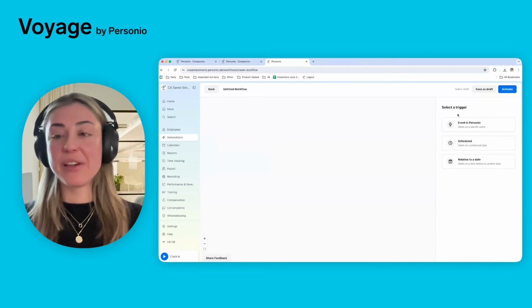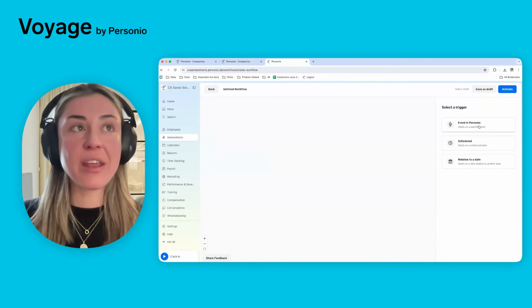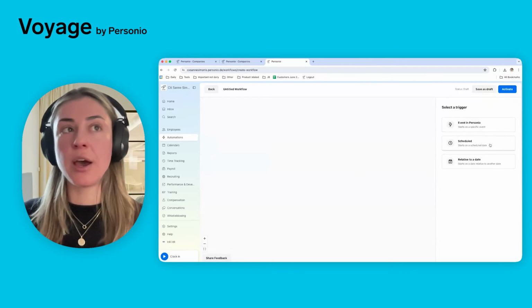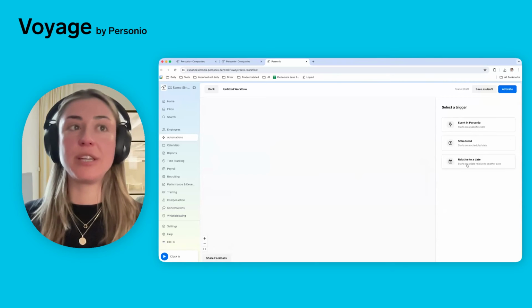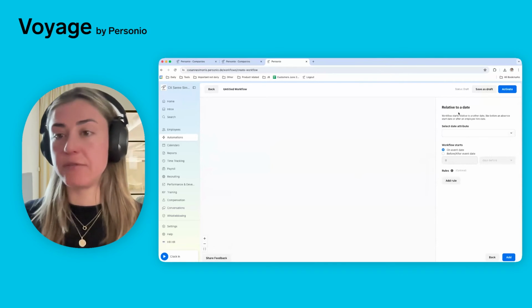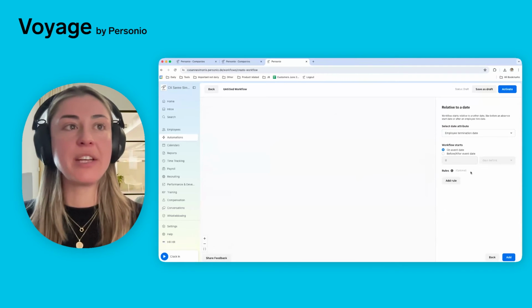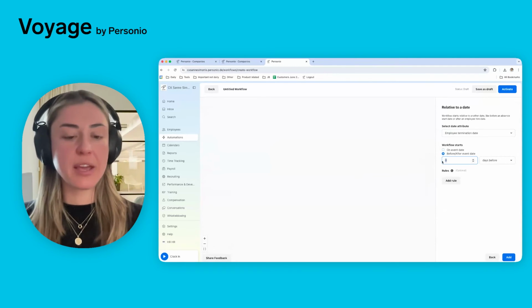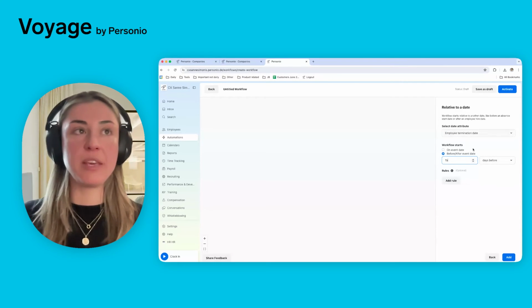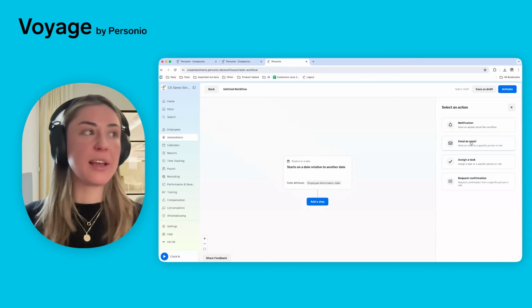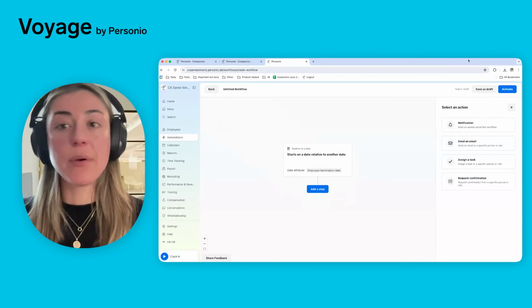So over here, the first thing that we can do is choose the trigger event. Whether that's an event in Personio, a scheduled event, so basically on a specific date, or relative to a date. For example, let's choose relative to a date. Select date attribute, we can say employee termination date, and we want the trigger to happen 15 days before the termination. We'll click next.